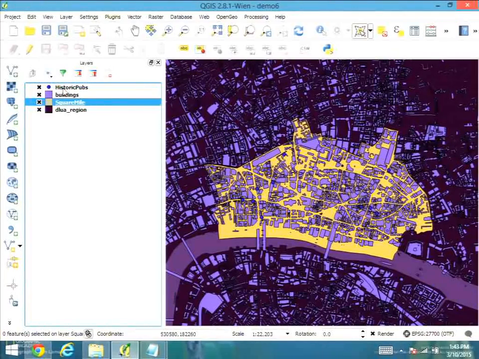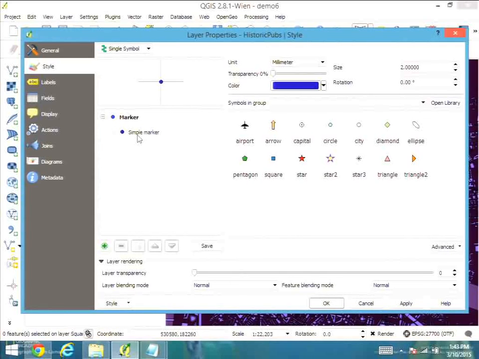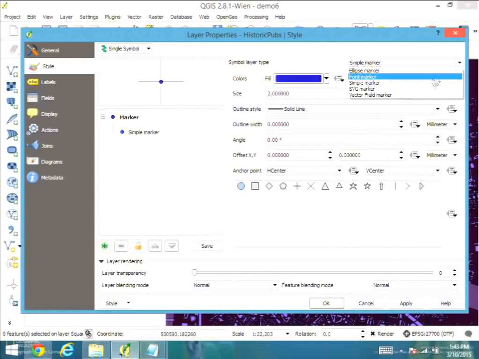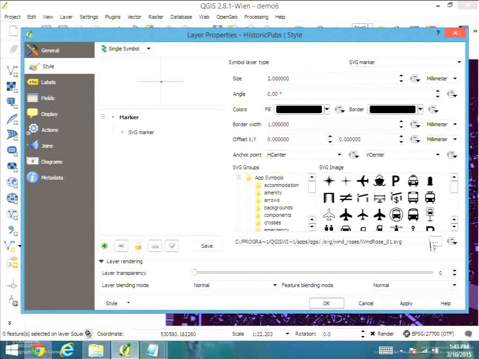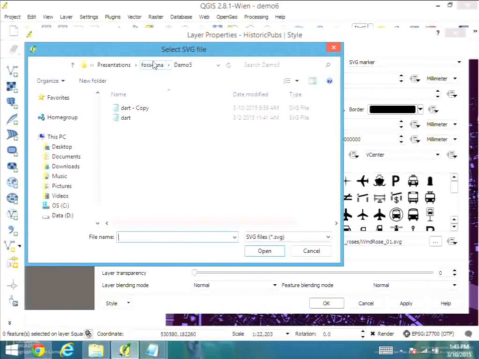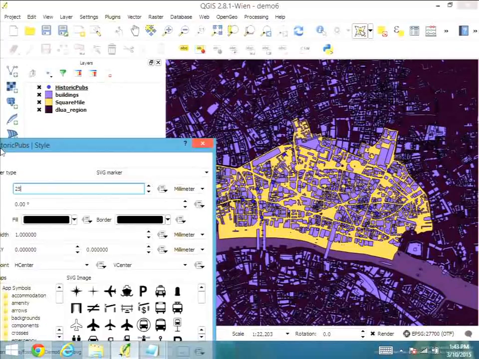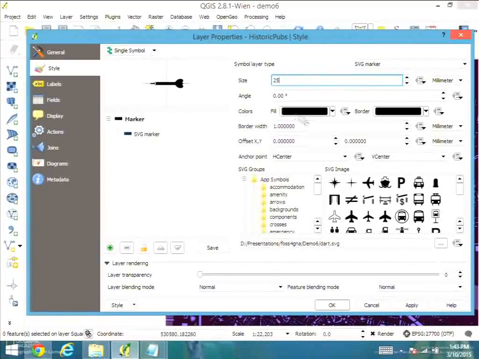So I'm going to go back to historic pubs, and I'm going to go ahead and tell it to use an SVG marker, and then I'm going to give it the file. I'm going to go to my demo 6. So dart, and if I make this bigger so that you can see it, you can see that it's black, and I actually don't want it to be black because that's not gonna show up on my really dark matte background. So let's say I want to change it to white. So you see how I changed the color fill, but it didn't actually change the marker to white.